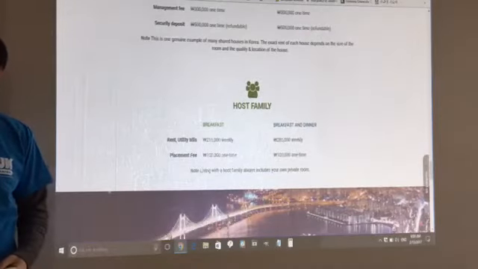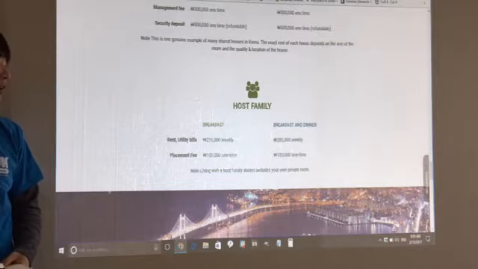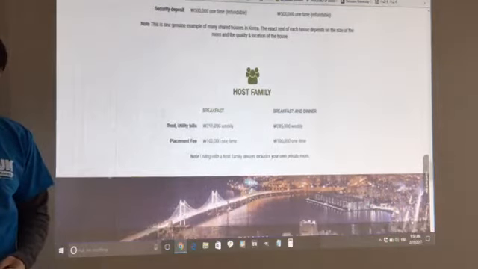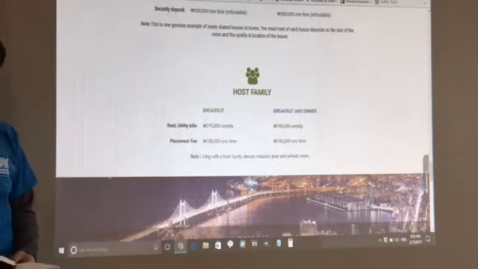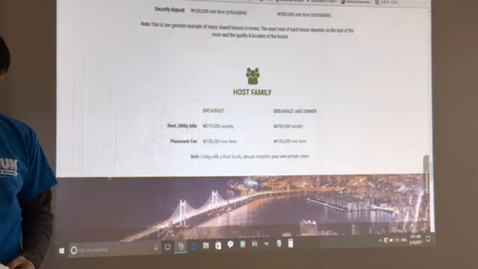Here's some pricing details about the homestay. And in general, the price is based on if you want meals or not. So let's say you just want breakfast, the price is different than if you want both breakfast and dinner.